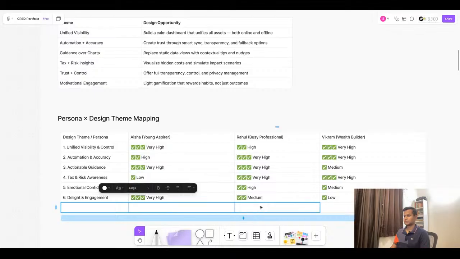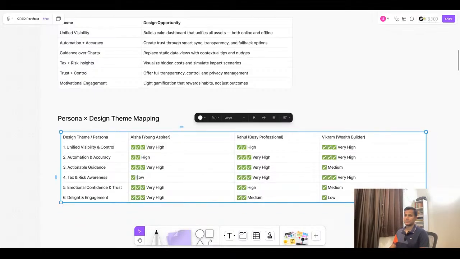I don't agree with one of the statements. Is unified visibility control high, high, okay. Automation accuracy, actionable guidance, okay, very high. Unified visibility control, high, very high. Why does this guy get high?